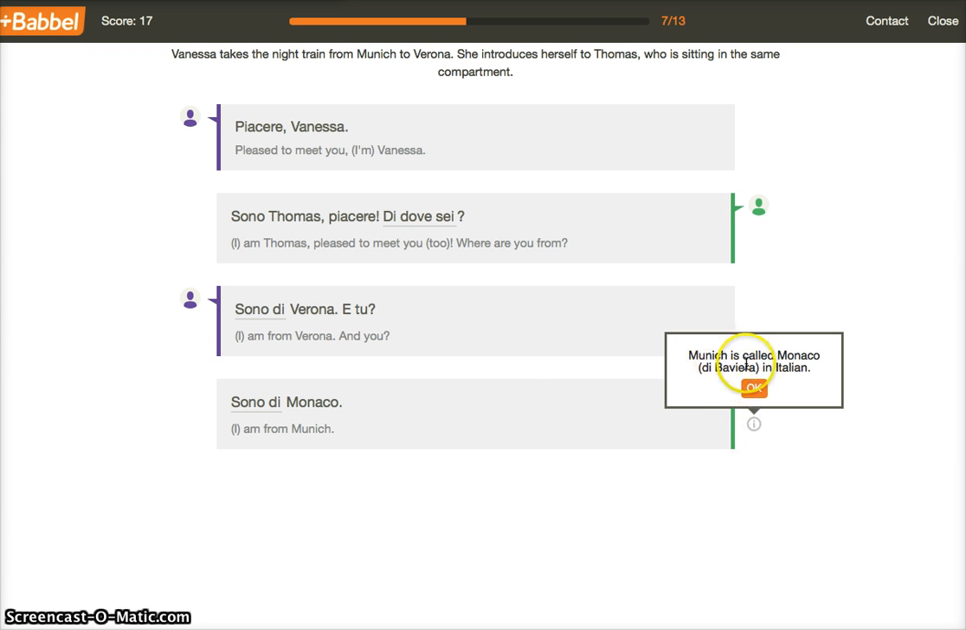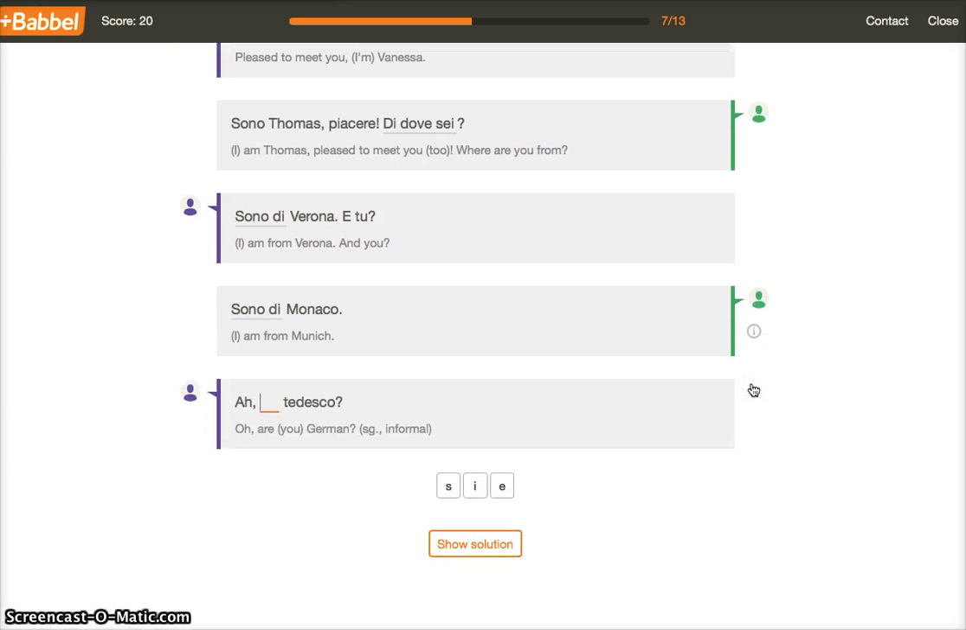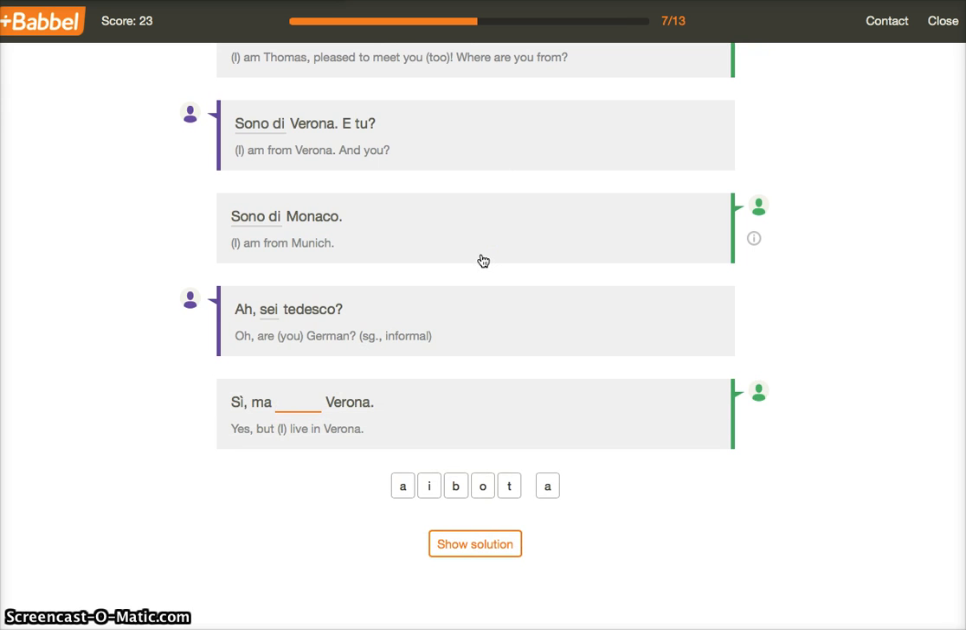Okay, and then I also like this. Munich is called Monaco di Baviera in Italian, so that's kind of neat to know. So Munich is Monaco. And this says, oh, are you German? So I'm just going to continue to fill in the blanks. It's kind of nice because it gives you some context and allows you to work within that conversation and understand the dialogue.